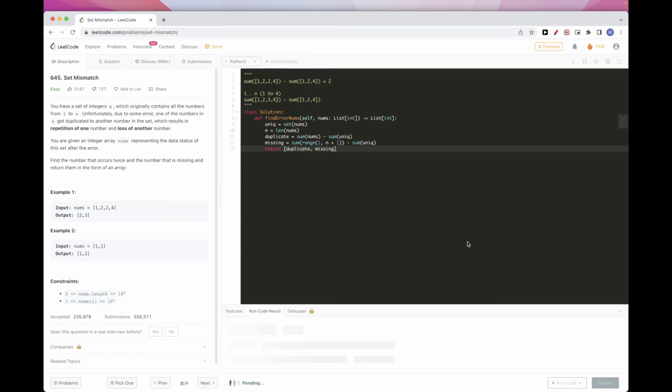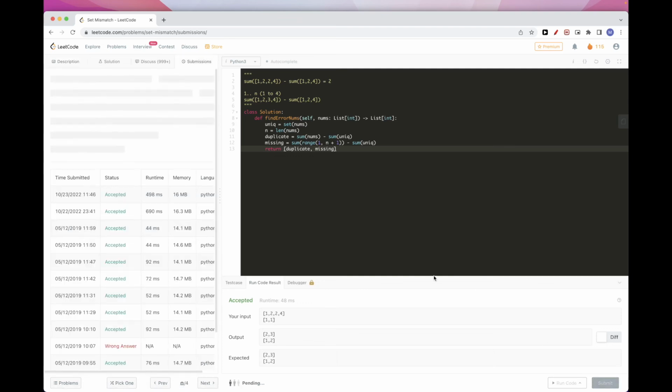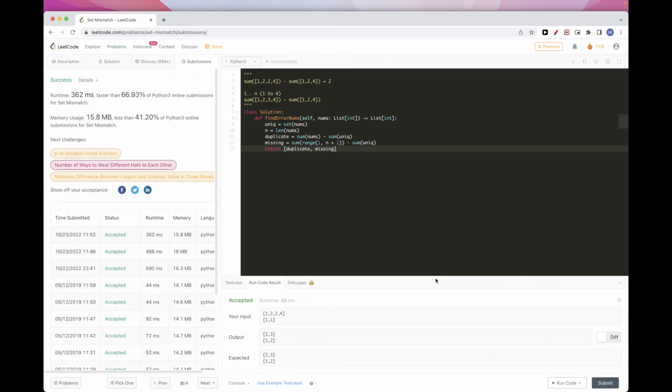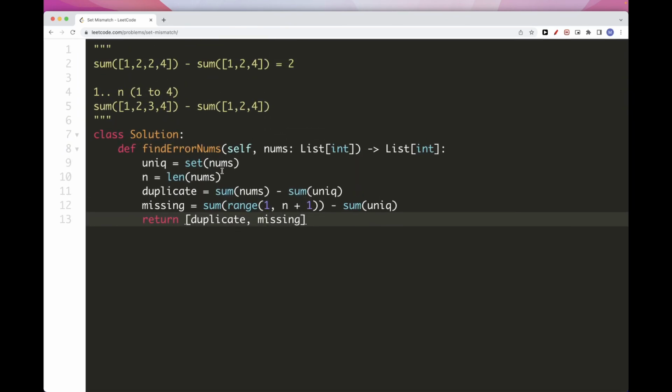So let's run this. Okay, let's submit. Okay, so that passes test cases. Now in terms of time complexity, we are doing O(n) here with the sums. For each one of them, it would be at most O(n), so overall it's O(n) time. We are also using this set here and this sum of range here. So it's O(n) space as well.